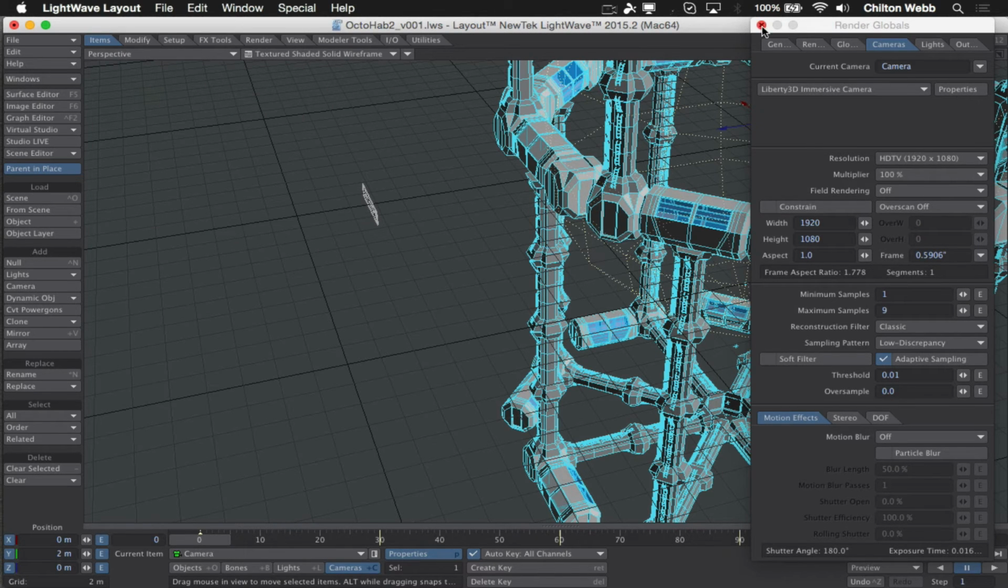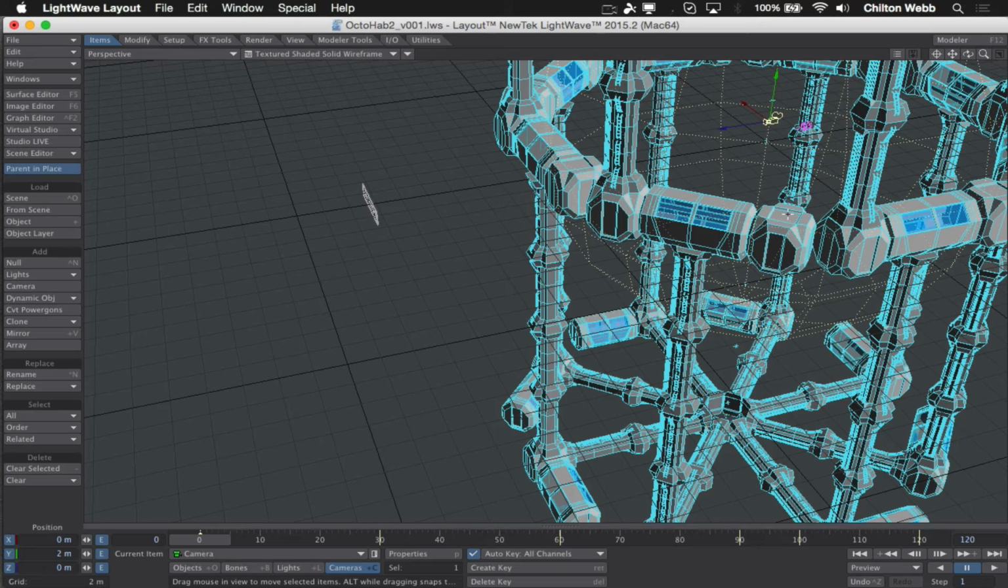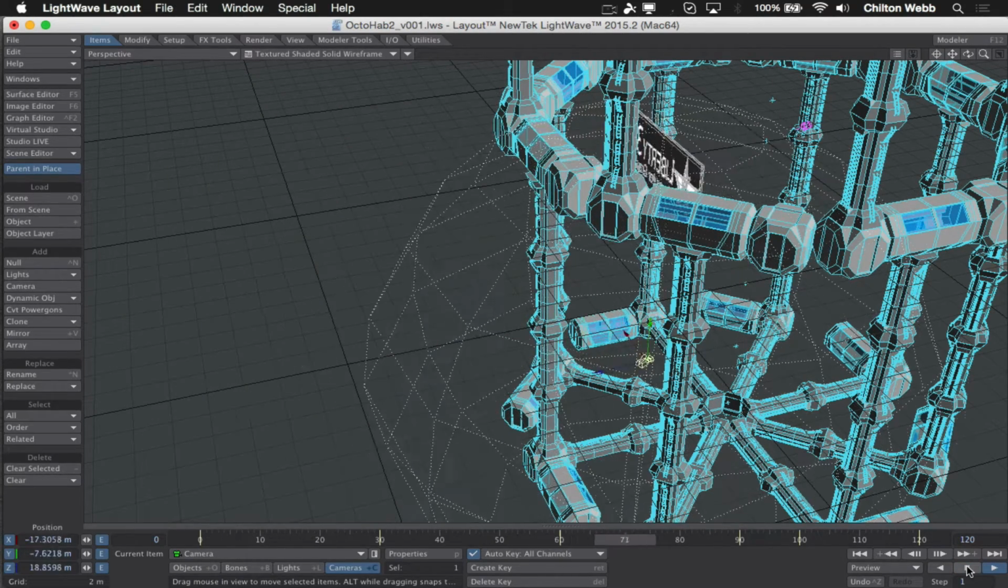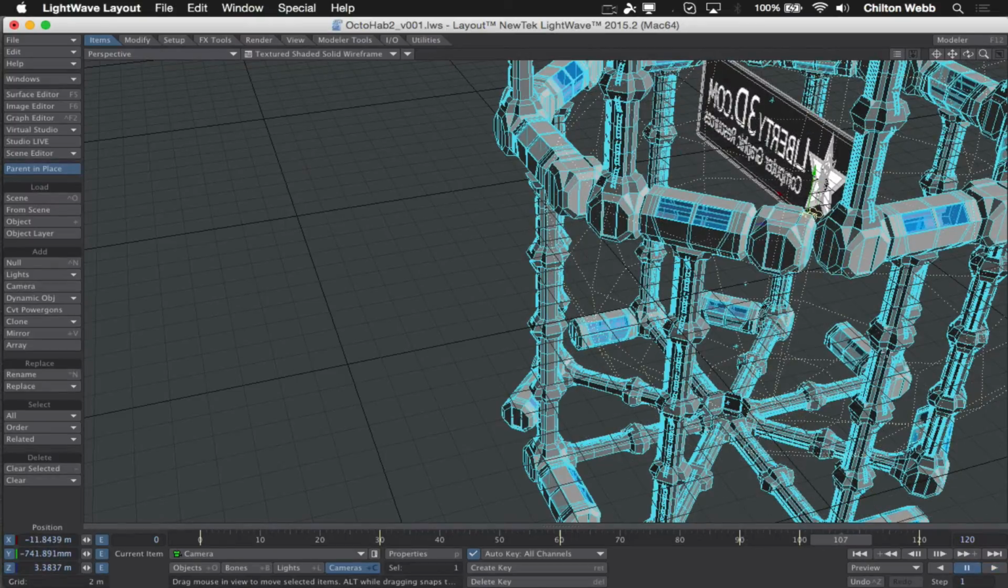But that's it. That's all there is to it. You can take any scene you currently have in LightWave and just change the camera to immersive camera, export it at these settings, and you're set.